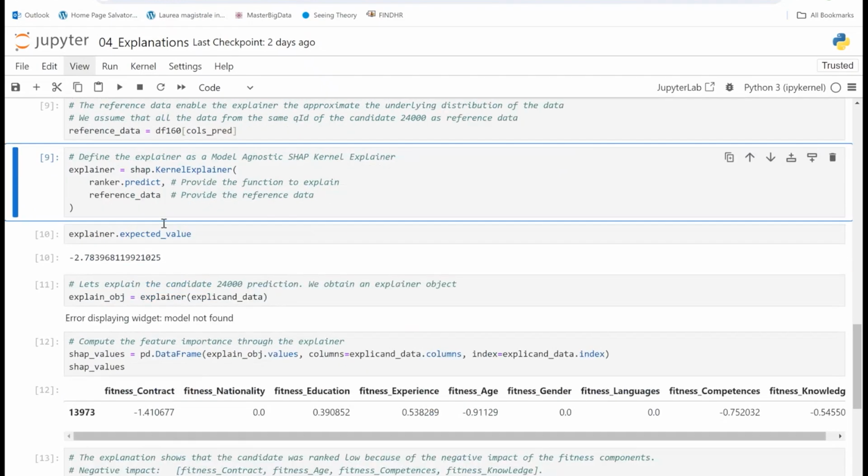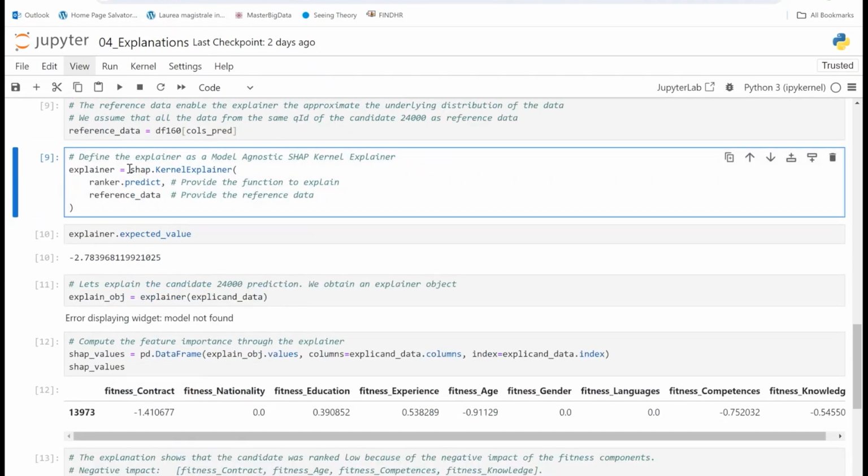So we can now create the explainer by using SHAP kernel explainer. This is one of the classes in SHAP which implements the approximate calculation of Shapley value. It requires the prediction function, so the predict of the ranker, and the reference data.